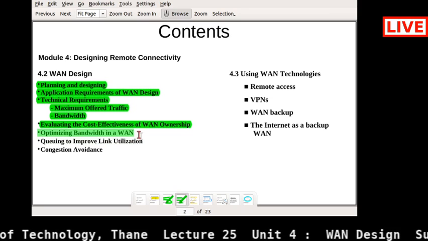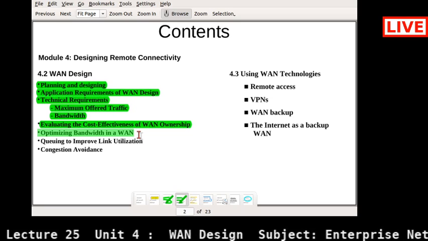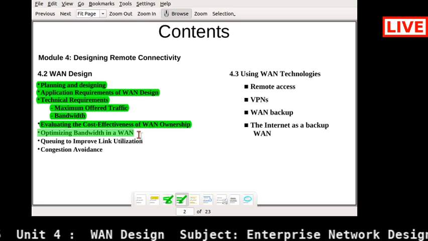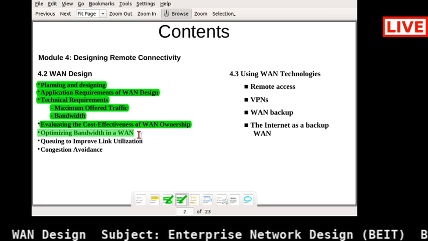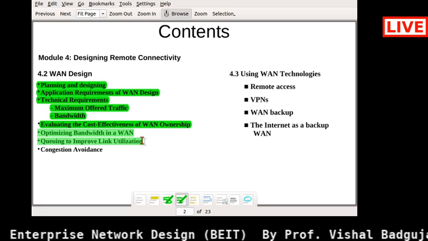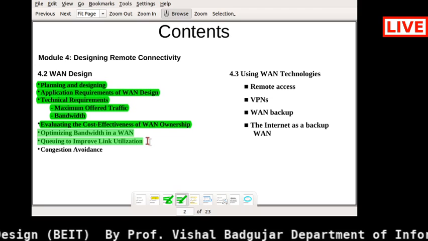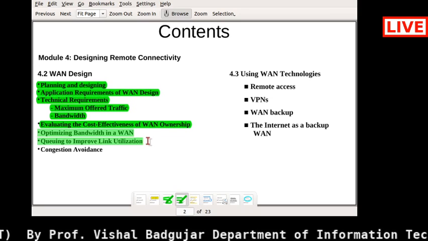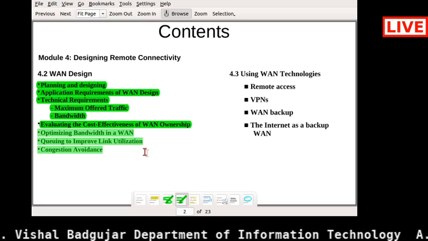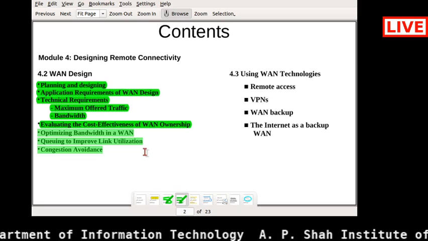There are some techniques via which you can optimize the bandwidth, right? For example, bandwidth compression is there, bandwidth combination is there. Then some queuing mechanism you are going to use for improving link utilization, right? From that also the bandwidth can be optimized, right? And some congestion avoidance you have also done. With the help of that also the bandwidth can be optimized, right?